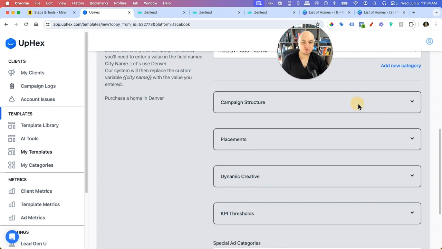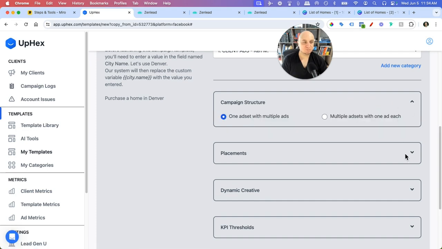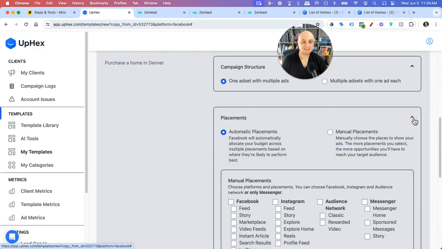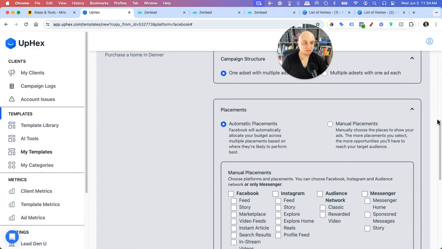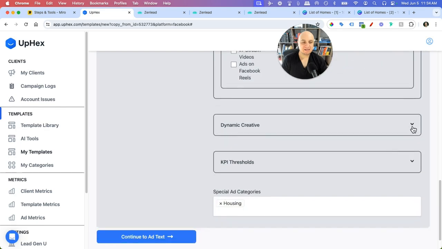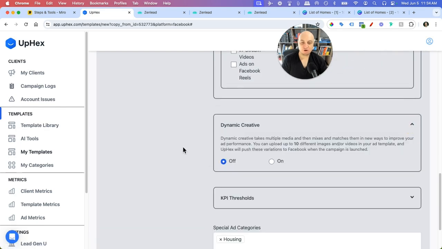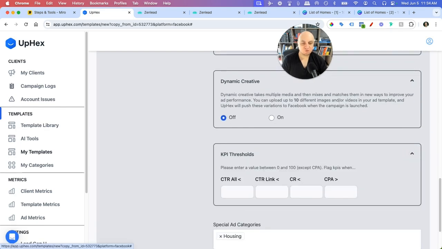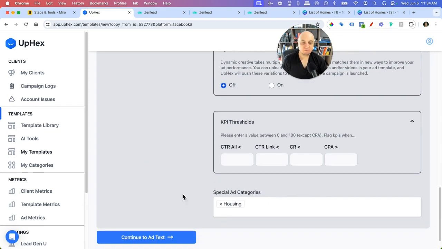Campaign structure is going to be one ad set with multiple ads. That's cool. Placements is just going to be auto, so everything. Dynamic creative I usually leave off. KPI thresholds, that's a new one, I leave off completely. And special ad category housing, I leave that on because it's real estate.